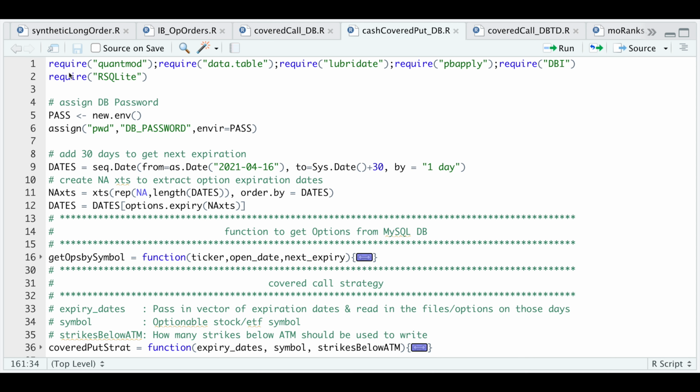So we're going to go ahead and start off by requiring a couple of packages. I'm going to assign my database password and store it into this new environment. You will just need to replace this with your current database password. So once that's assigned, I'm going to go ahead and create a sequence of dates starting from April 16th. That's when I started scraping CBOE data.